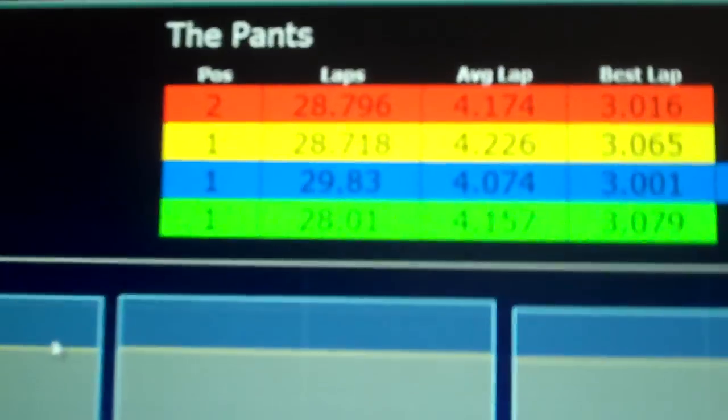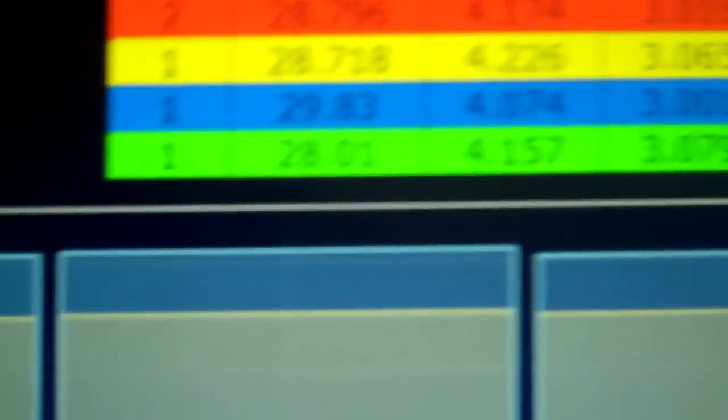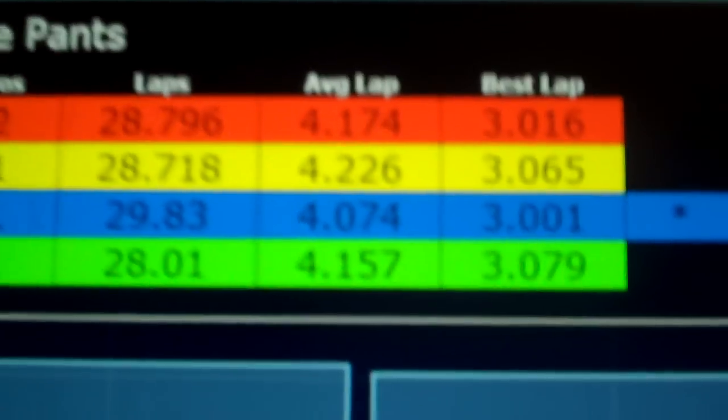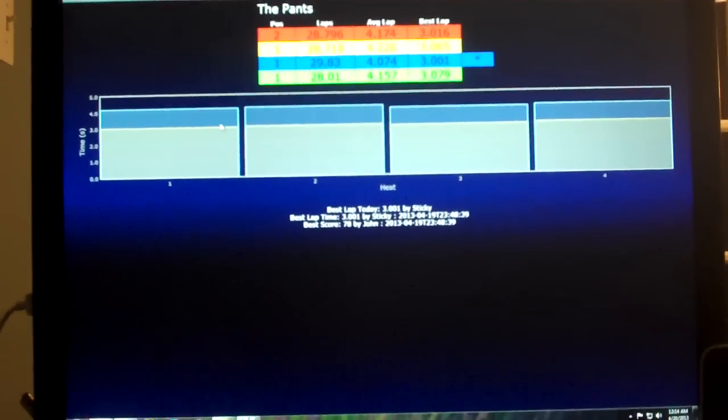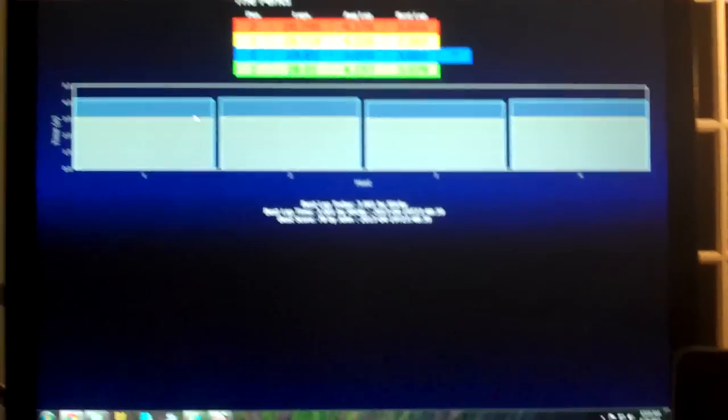It gives you the position, the lap count, the average laps, and the best lap time. I think you can see it now. And over there is an asterisk. That's a summary of the driver's heat data. It also gives you these four graphs down here at the bottom.